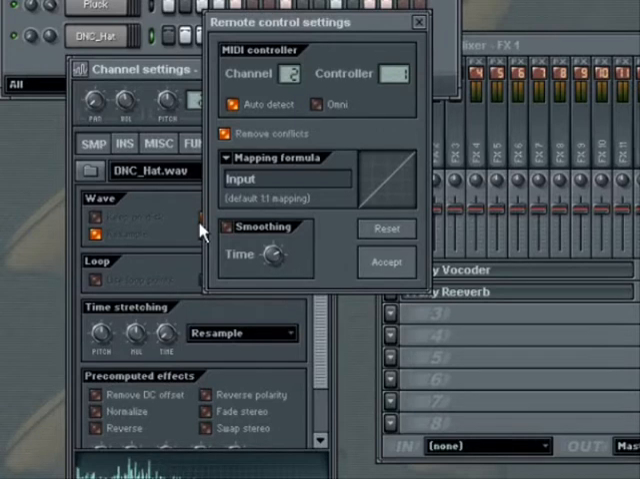And in this dialog, the most important thing we need to do is to choose a MIDI channel and controller to link the parameter to. FL Studio can automatically detect and set the MIDI controller. All you need to do is to tweak the desired parameter from your MIDI controller. But before we do that, let's take a look at some of the other options on this dialog box.